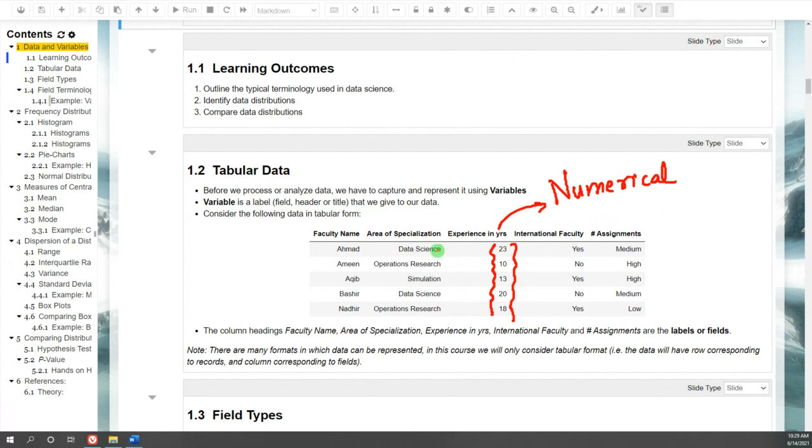How about this? They are text, right? They are strings. Now if you have strings without any more information, then such data is called categorical.